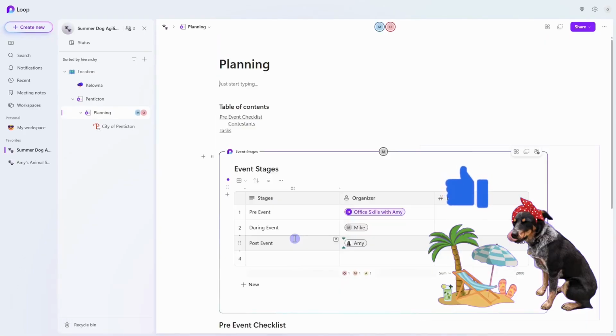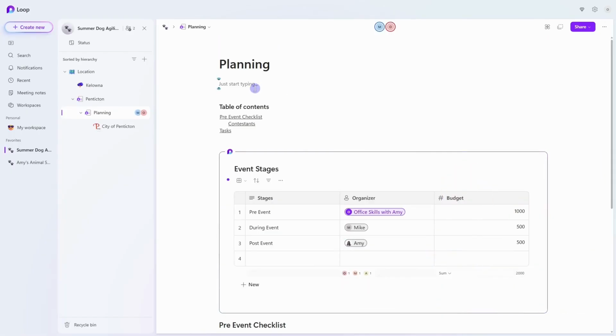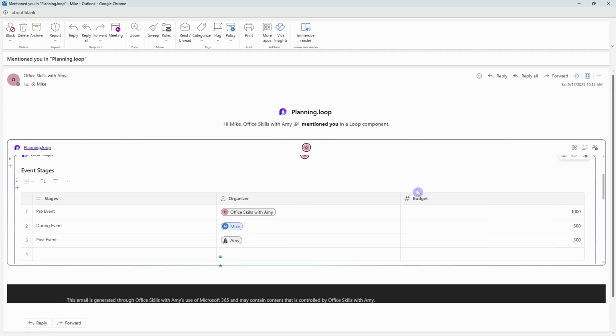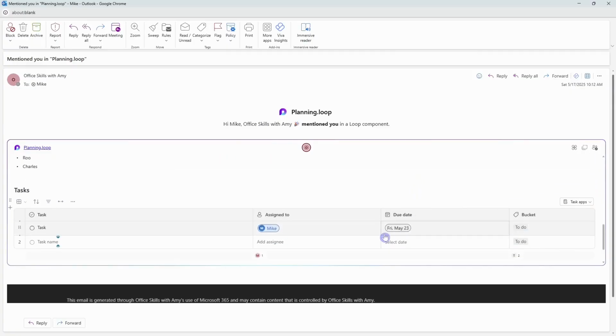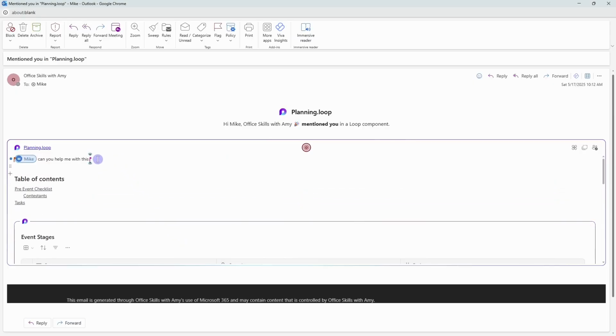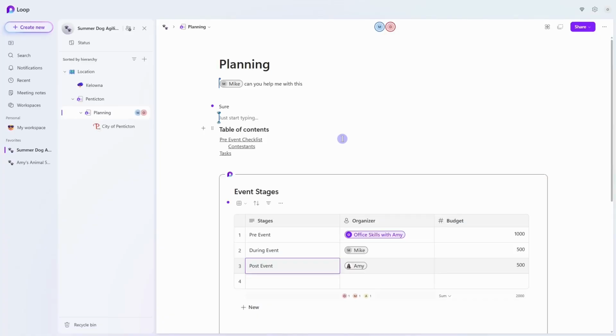Another way that we can collaborate with team members is via mentions. So if I press the @ sign and then mention a team member, so Mike is now being notified that I've mentioned him, and the entire Loop page has now been added to this email. So compared to last time where it was just that one particular section, Mike and I can now collaborate on this page together.